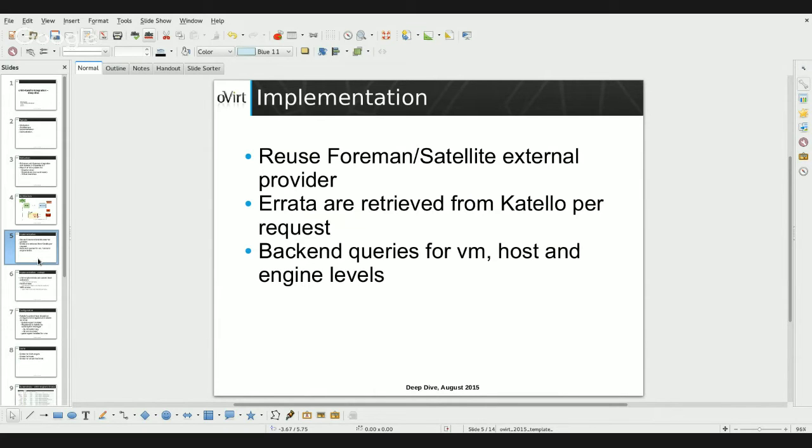There are three groups of queries: for the engine, for the hosts, and for the VM. And there is also a query to fetch a single erratum if needed. This is mainly for the use of the REST API.